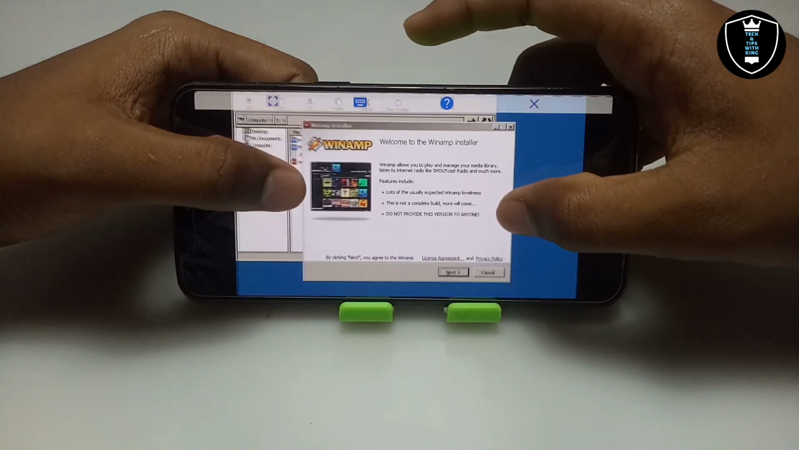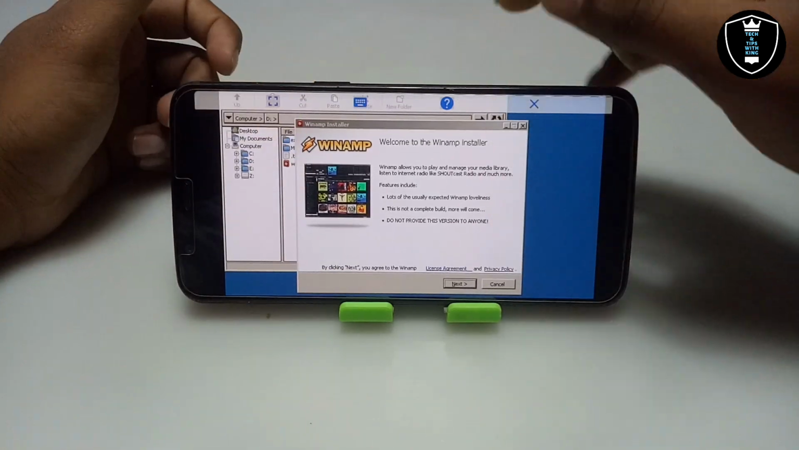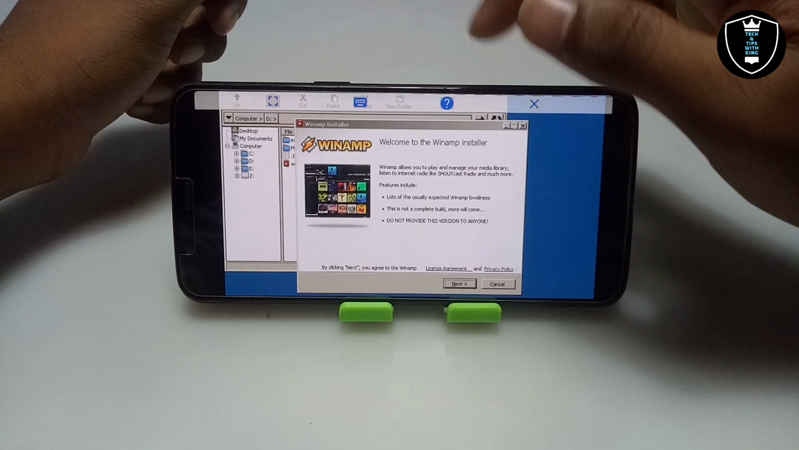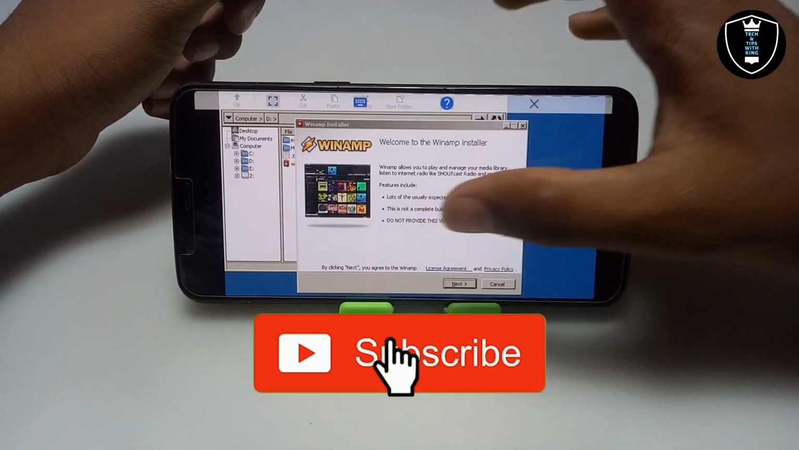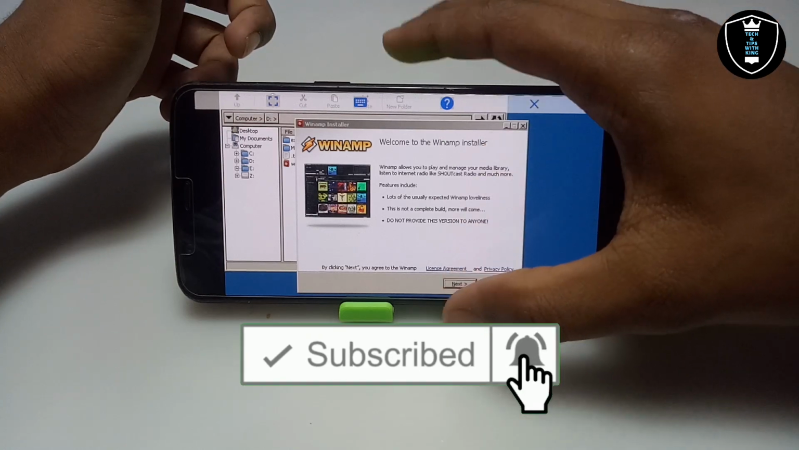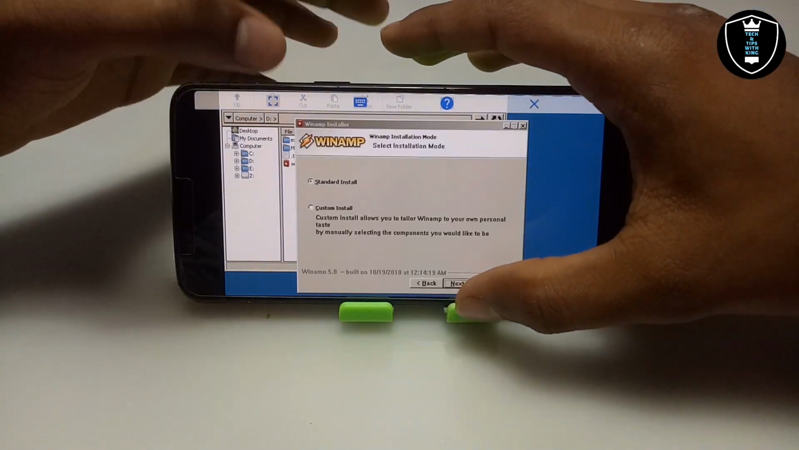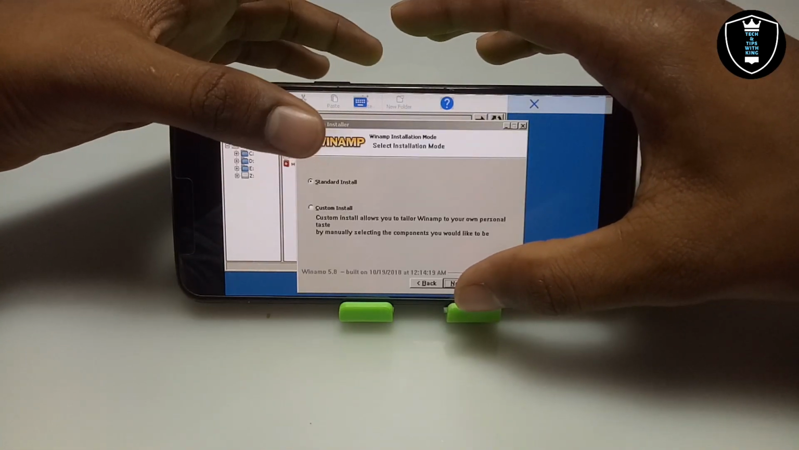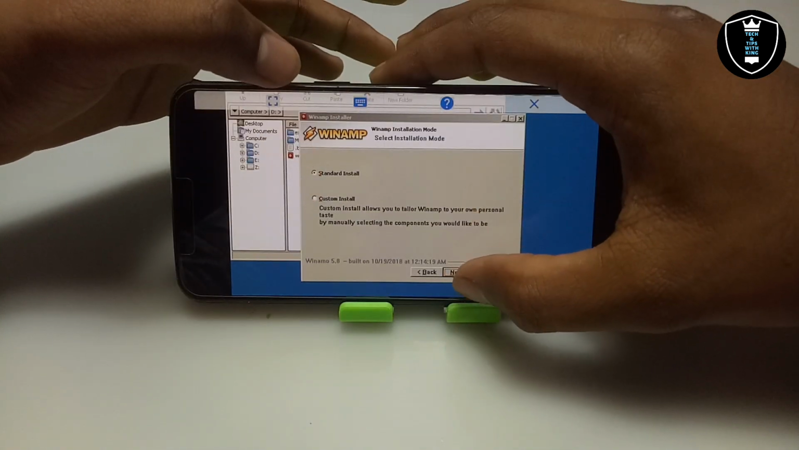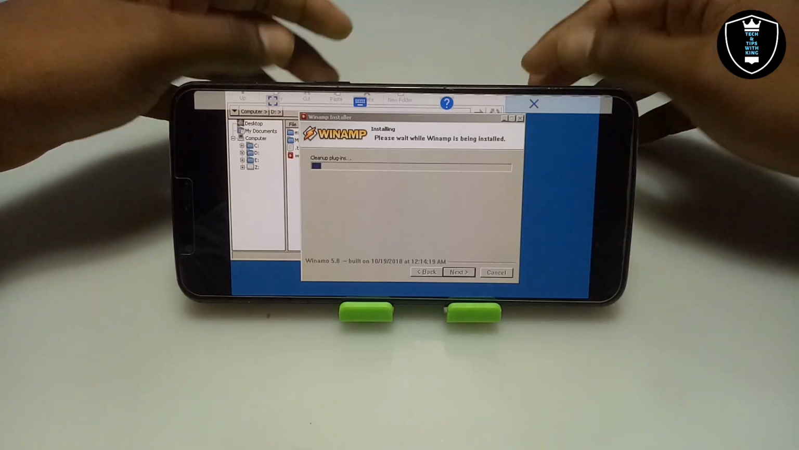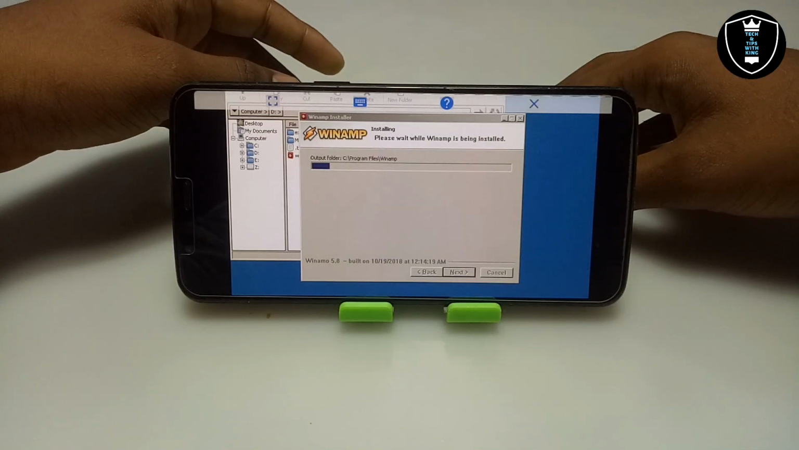So as you can see, this is the Winamp installer, and it is showing all the details, every usually expected Winamp detail over here. So this is basically a studio and media player. I'm just clicking next. It's asking me to select the standard installation or custom installation, and so I'm going to select the standard install. And as you can see, it is installing here. So here it is going to take some time.